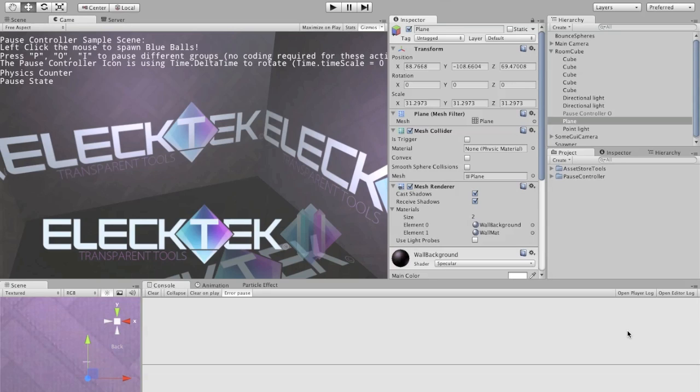I'm Dre from Electech, and today I'd like to introduce you to a brand new product of ours called Pause Controller, a group pausing kit. Today we're just going to go ahead and explain how you obtain Pause Controller, what it does, what it helps you avoid, and how you set it up in your scene. We're really excited about this, and we just want to show you how simple this process is.